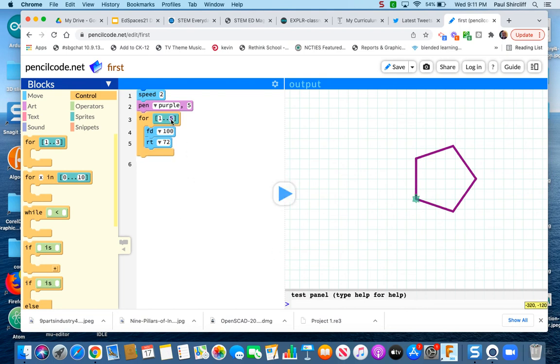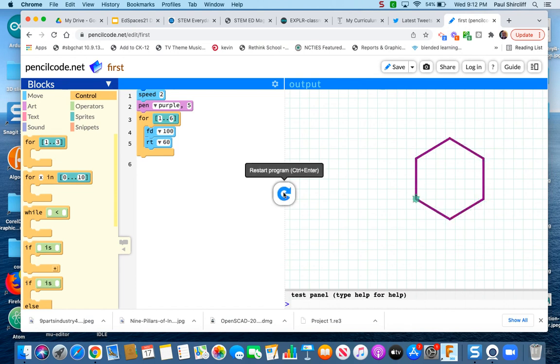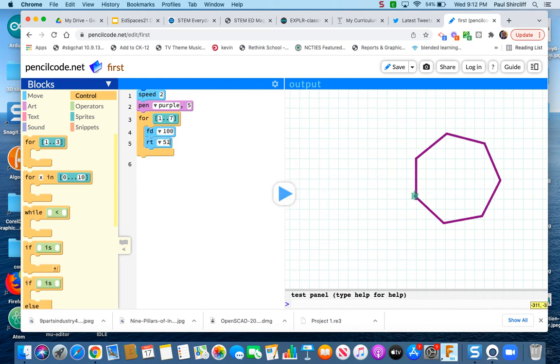All right, let's go hexagon. Six sides. Boom, boom. Yeah. There we go. Let's go with a seven-sided shape. Uh-oh. What's this gonna be? Let's try 50 something. I don't think it's gonna work. That was pretty darn close. How about 51? All sides have to still be the same, so I'm not gonna change that 100. I'm just gonna change that angle a little bit. Maybe, let's see, can it do halves? Good question. Boom, boom, ta-da! So there we go. That's how you make regular polygons.